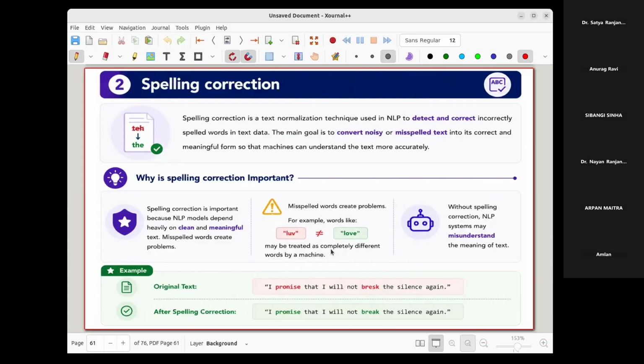Okay, so without spelling correction, always remember NLP systems may misunderstand the meaning of the text. How will we do that? I will show you how we can do that. There are some libraries available. You can use that library and it can directly correct the misspelled text.